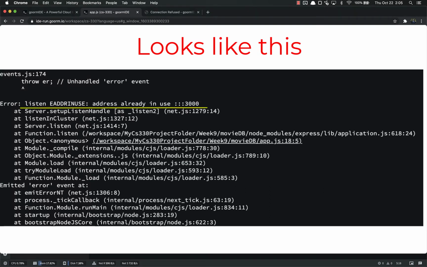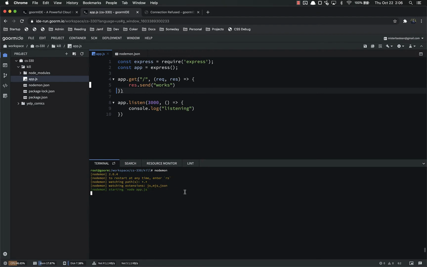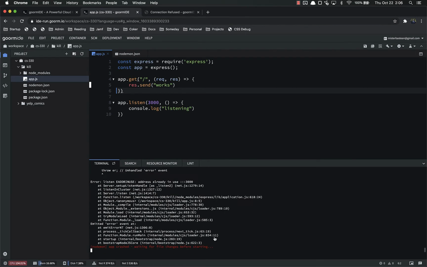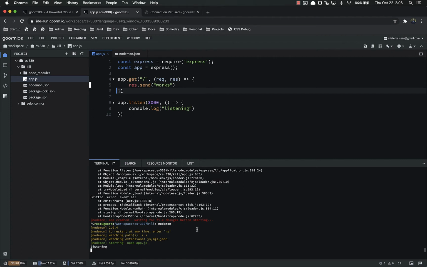Fortunately, there is a workaround to this, and you'll see here I have created a very simple Node application. The only thing I have installed is Express, and I just have an app.js that starts Express and listens on port 3000, with a very basic route just to say that it works. So if I go ahead and run nodemon, I get that error because that port is already in use. However, now I can close that, wait a couple seconds, run nodemon again, and it works just fine.